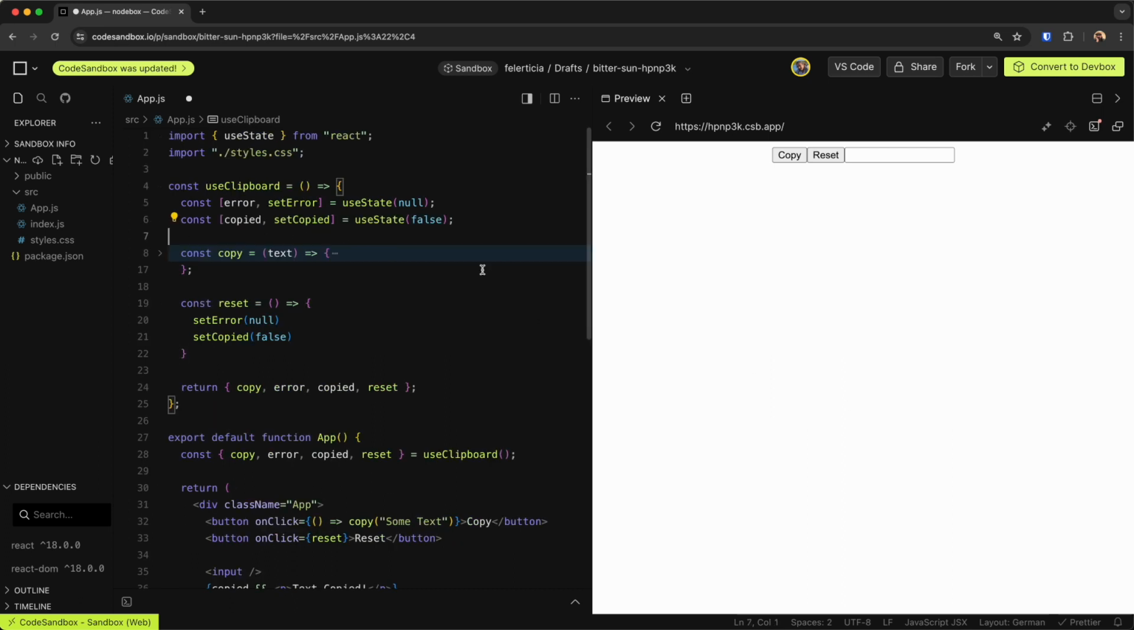So let's save, go here, refresh. If I copy, text copied. If I reset, it goes away. Great. So this is basically done.